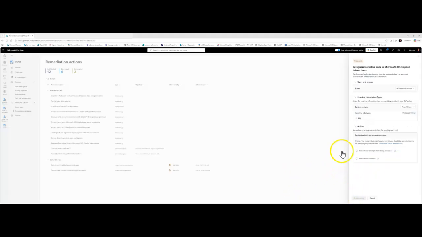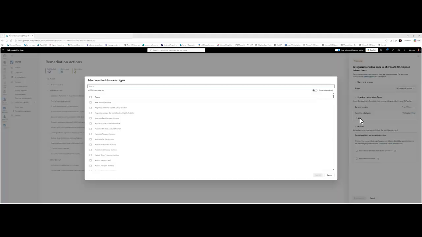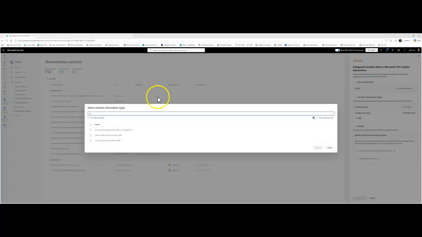Let's take a look at this. Let's get started here. We're going to create a DLP rule that will match some things. We want to select the sensitive information you want to protect in your DLP policy. Let's protect a Social Security number, U.S. Social Security number. Okay, and then I'm going to add that.